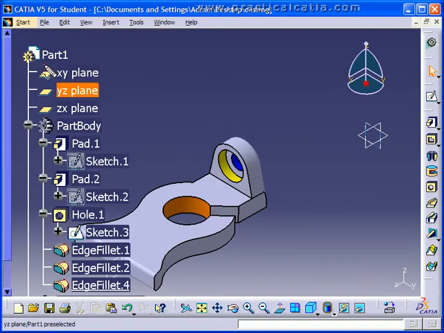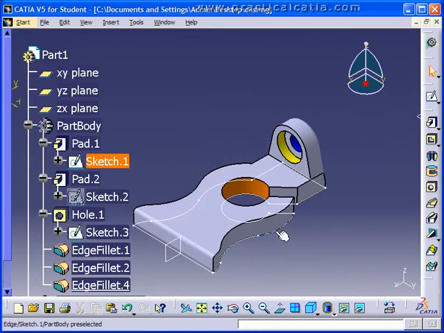You'll also take a look now and see that all of the icons look different. They look clear, they don't look shaded any longer. Let's take a look at sketch 1. If I select sketch 1 and I select Hide Show, there's sketch 1. That's the sketch that was used to create this pad.